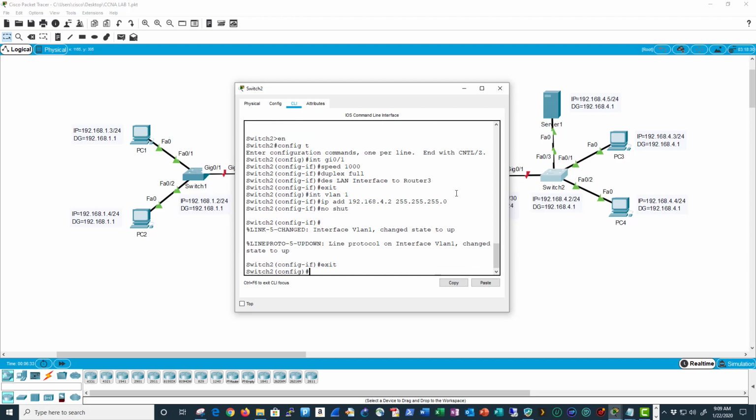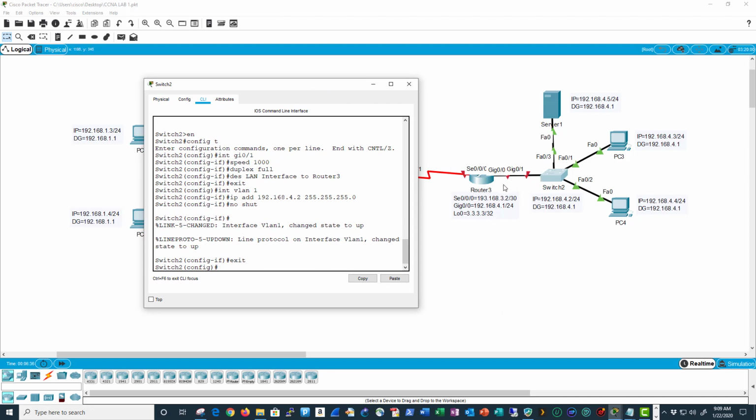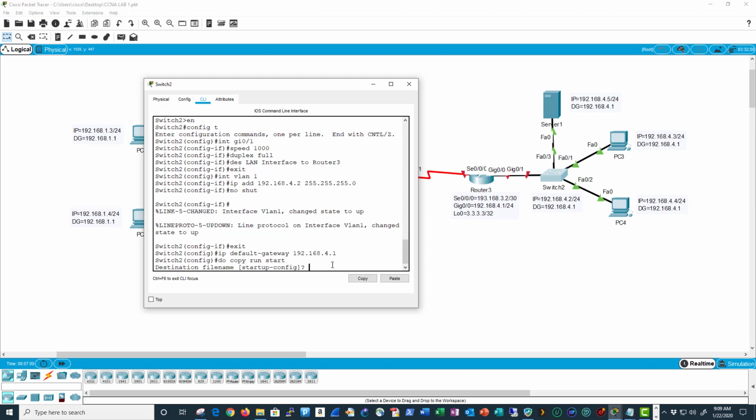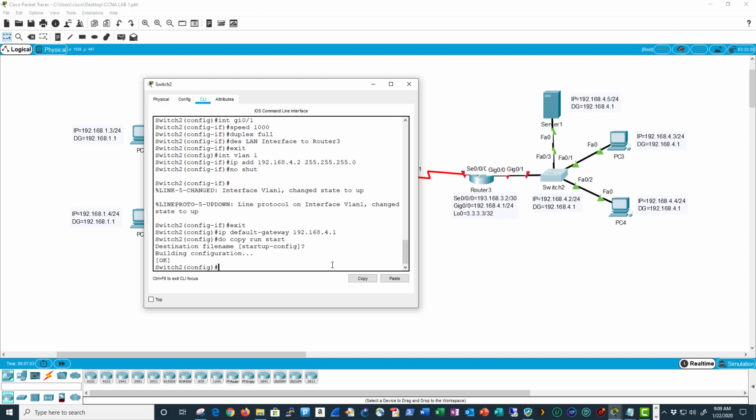Exit, and then the router that we're going to point the switch to in this case is this interface on router 3, which is going to be 192.168.4.1. So we're going to say IP default-gateway, and then 192.168.4.1, enter, and then let's go ahead and save our config. So do copy run start. Again, that's going to copy the current config that's in RAM to NVRAM. So if we were to lose power or something like that, we would keep those configurations.